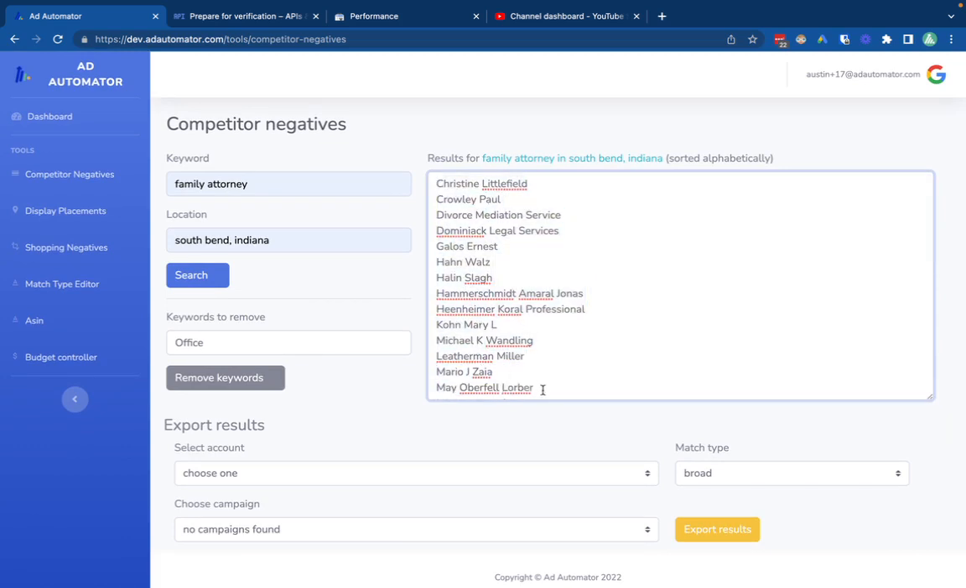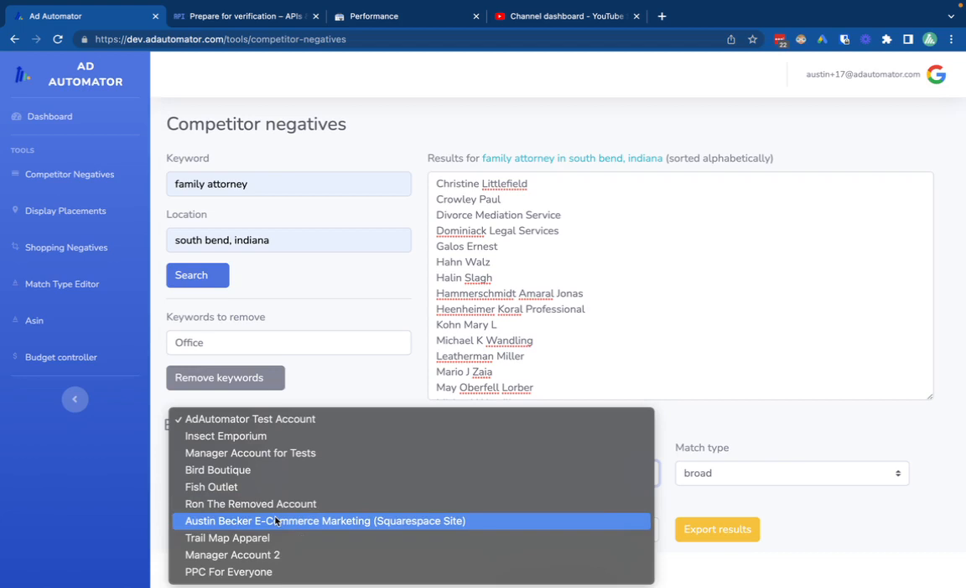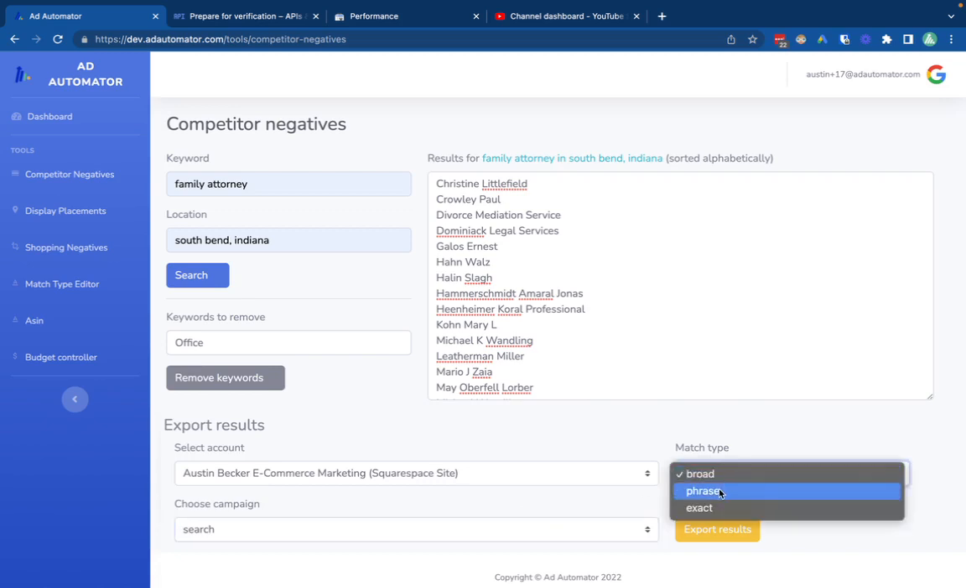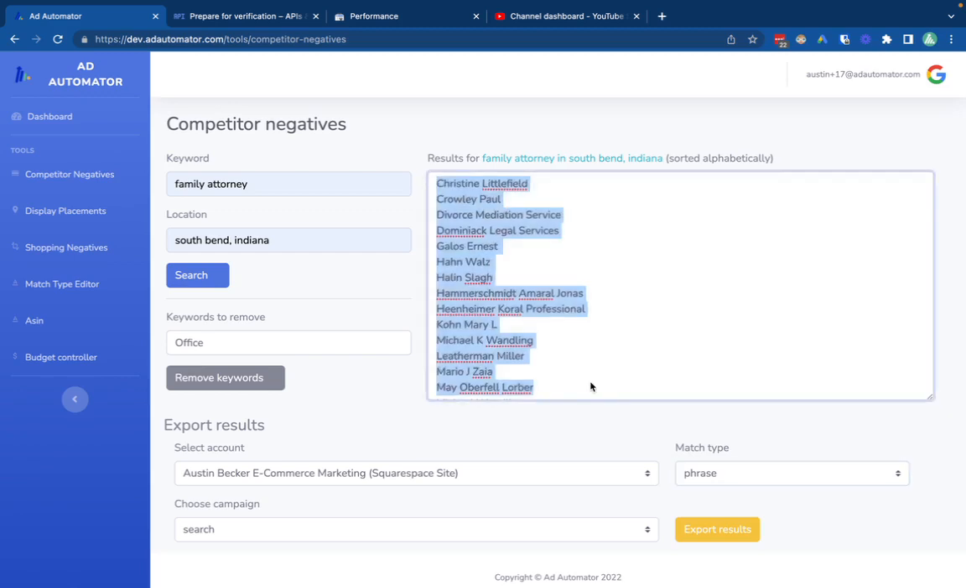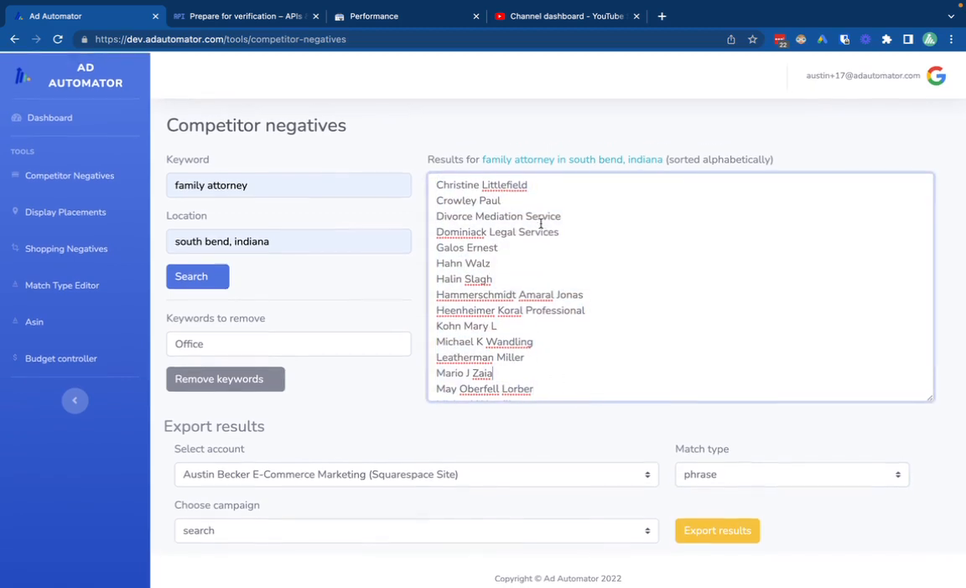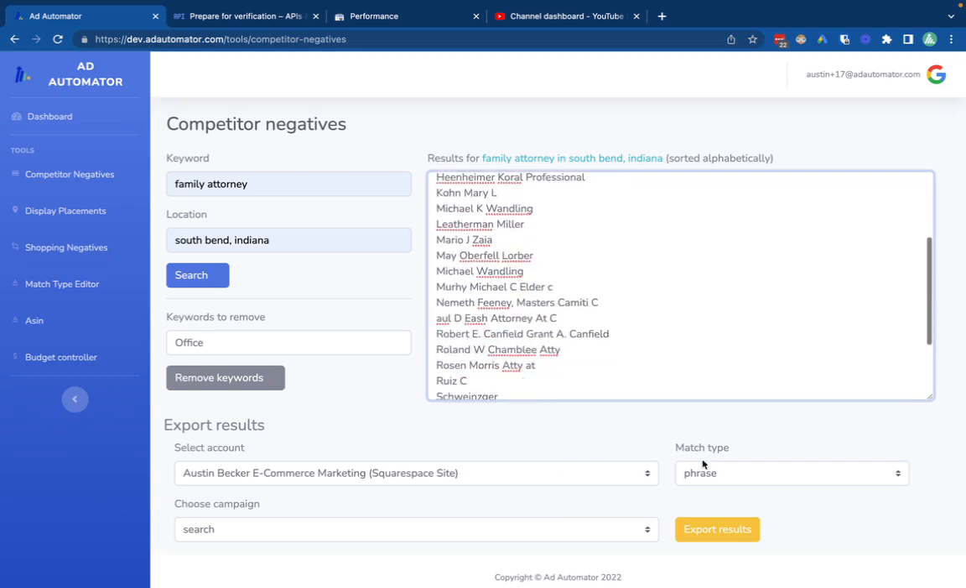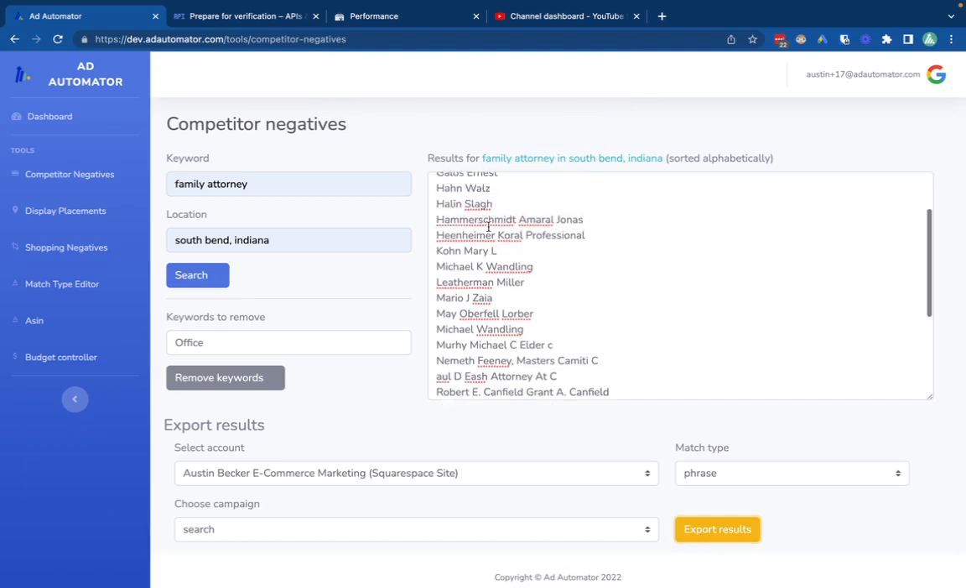Let's get rid of that too. I have a list of competitors that I will add to this Google Ads account as a list of negatives, and I'll select a campaign also, and I'll select a match type of negative that I want to use. I'll add all these as negative phrase matches, and that way if someone on Google searches for Christine Littlefield or Christine Littlefield family attorney, I won't show my ad on that competitor's search term. So then I'll hit export results, and then Ad Automator will push these to the account.